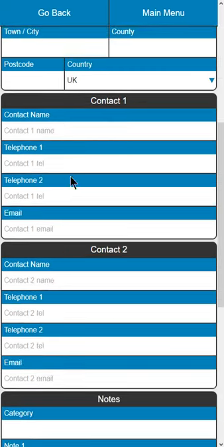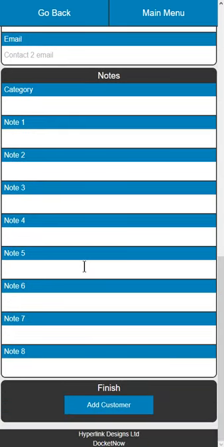Contacts are optional. If you don't have this information to hand, you can always fill it in from the customer's profile later on. Notes are also optional. The category can be anything you like, but we tend to put the building type, for example a flat, house or school. When you're done, clicking Add Customer at the bottom will take you to the customer's profile.